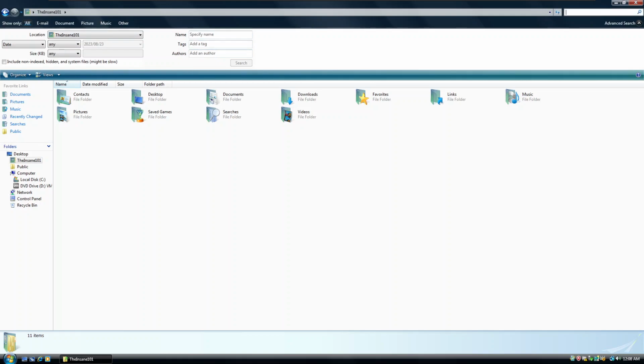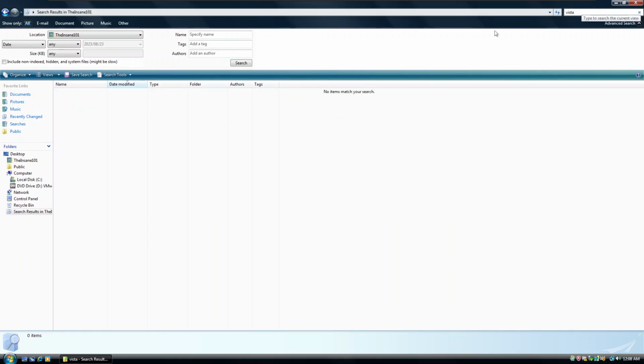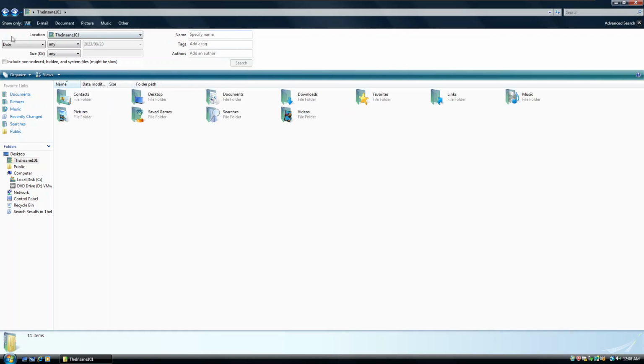And also when you search for something that you can't find, like Vista, and no items match your search, I think there's something supposed to appear at the bottom. No, that's only 7. Never mind. But there's like a search tools pane. Actually, I think we still have that. Yeah. Saved searches also. So Vista had a heavy emphasis on searching.